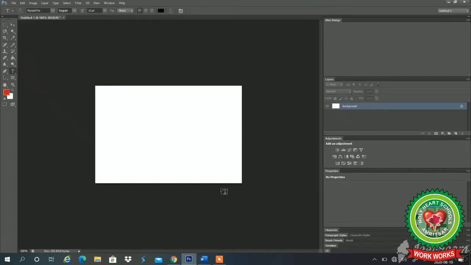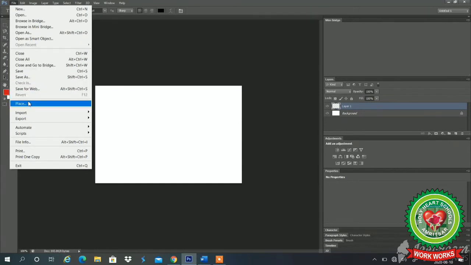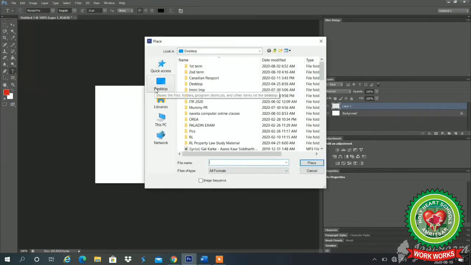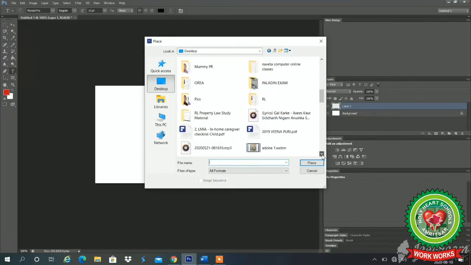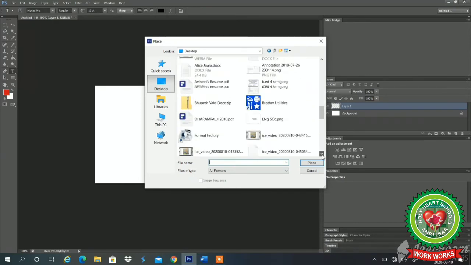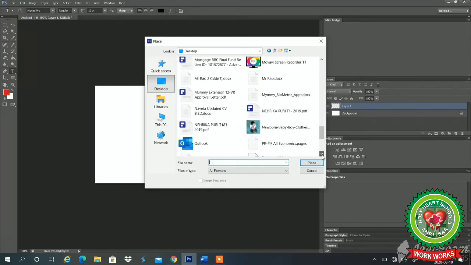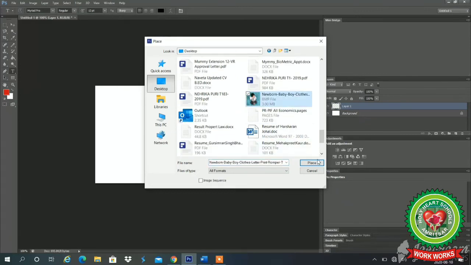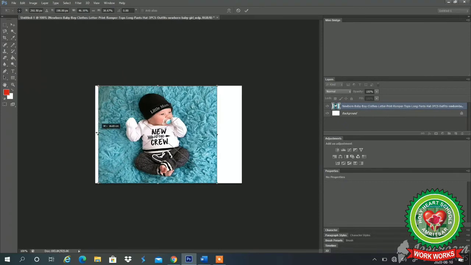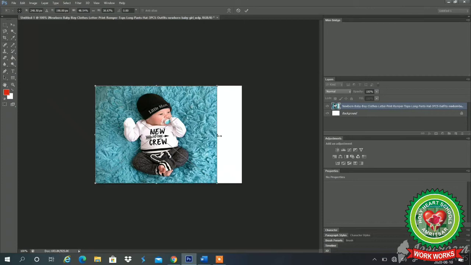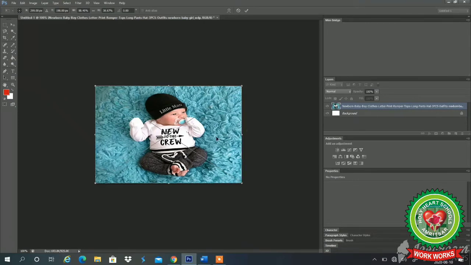For that, we will create a new layer. I click on this layer and here I will do File, Place option, select any image, and we will place that image over there. I select this image, click on this Place button, hold and drag the mouse to adjust the size of the image as per your requirement.